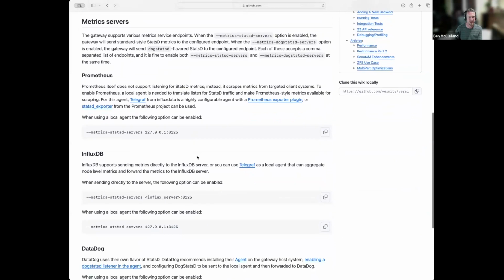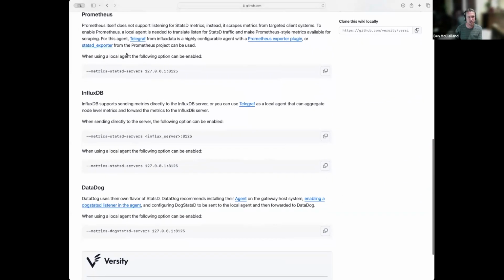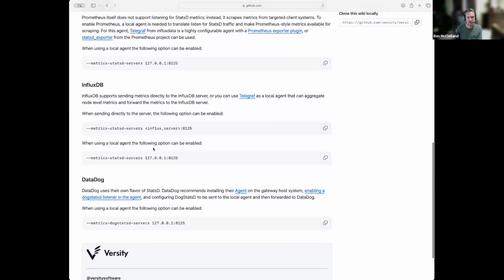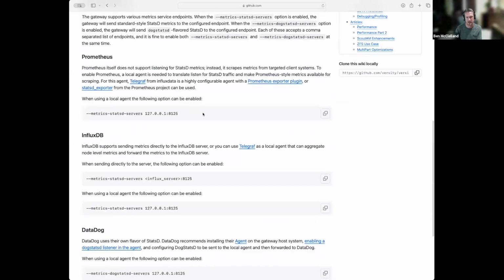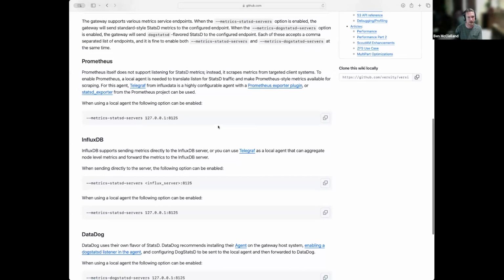And so we give some examples of how to send this to Prometheus, InfluxDB, Datadog. So these are kind of the basic, general case metrics services that we would expect to be running at various sites here.